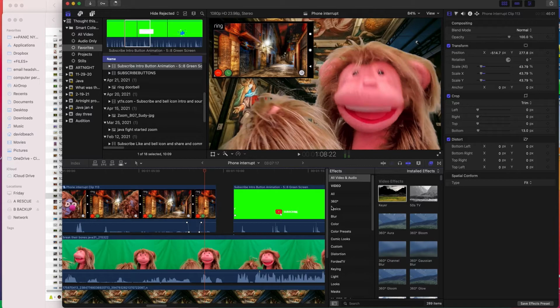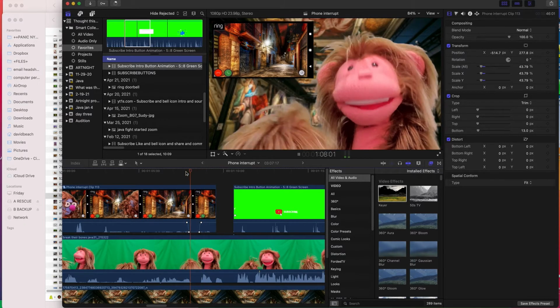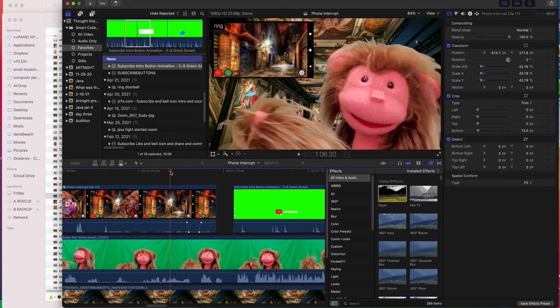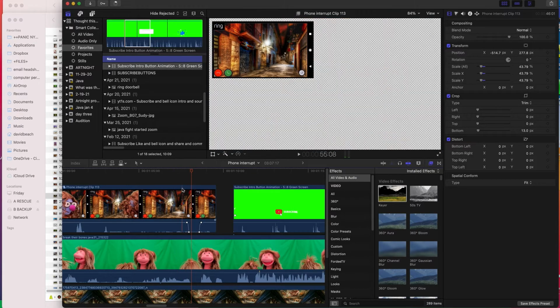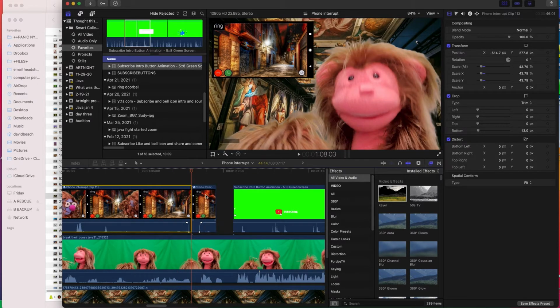And then I can cut this camera right after her line. I'm going to do that. I heard that. All right. So I'm going to blade that out.